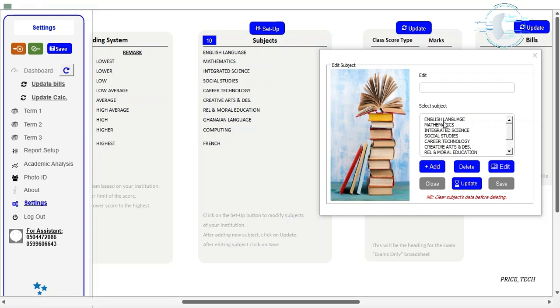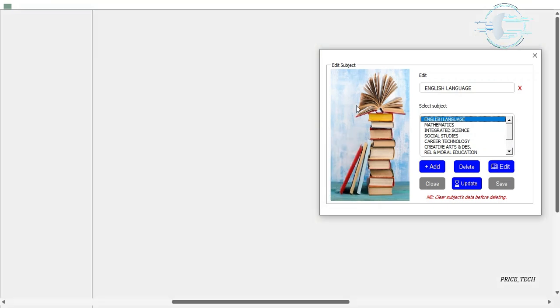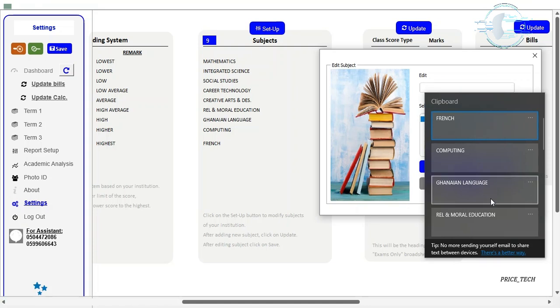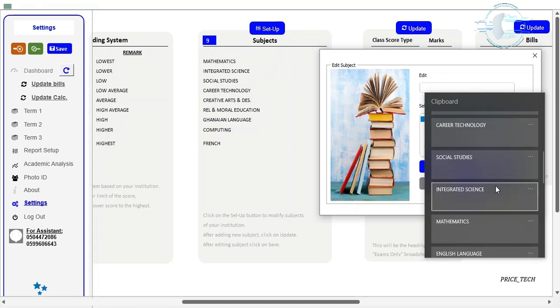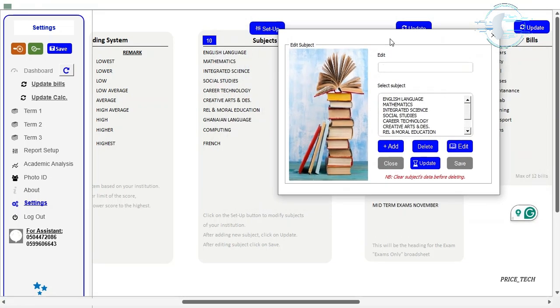You can also choose to delete. So with the English language, we can see English language here. Let's try and delete it and see. The moment we click here, we can delete the subject. If you don't like it, then you see that the subject is no more here. So let's try and add our subject again. English language. Let's add the English language. Good. So you can delete and add the subject that you want.